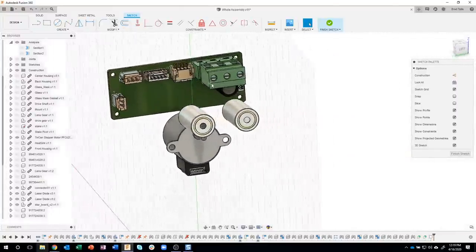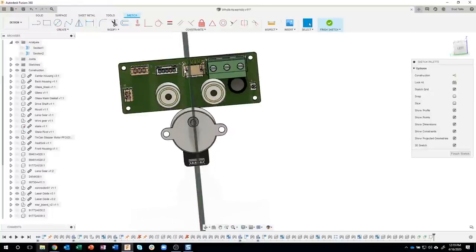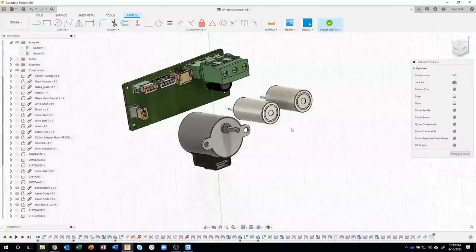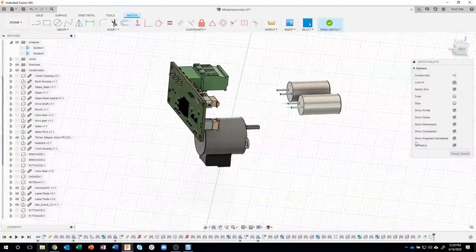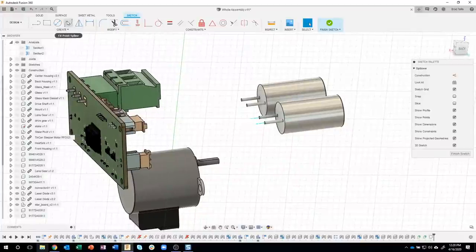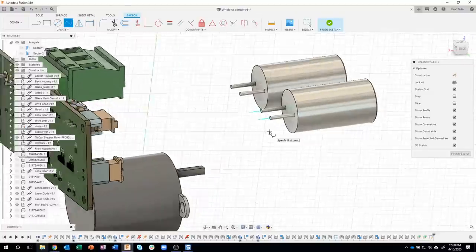You'll notice my sketch plane slices right through the middle of my stepper motor and my board and all that kind of stuff. But because I have 3D sketch turned on, I'm going to be able to sketch in 3D. So I'm going to do, for example, a spline. Now, what I'm about to do is going to be kind of weird. I'm only going to do 2 points, which is pretty much a line and not a spline. But you're going to see why we're going to use the spline command here.